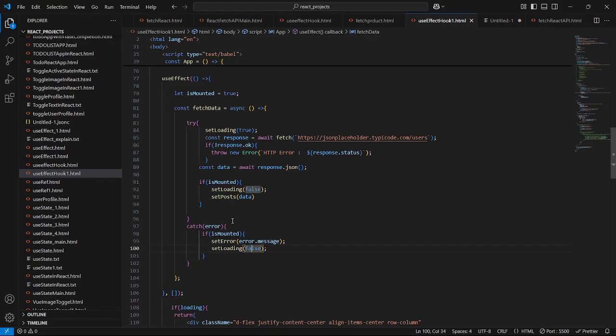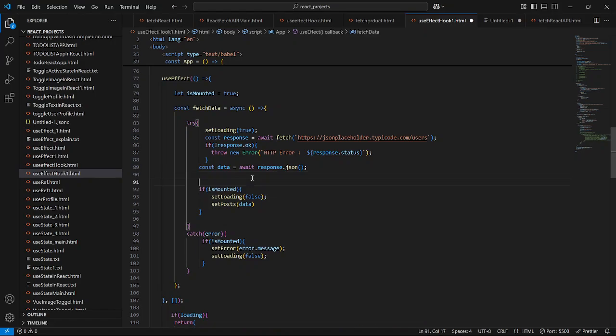So let me just write the comment here also. On this if block, we will write the comment: only fetch data if the component is still mounted. I told you why we have used this unmounted flag in the beginning. Watch the video very carefully. That's why I have written the comment here: only fetch data if the component is still mounted.